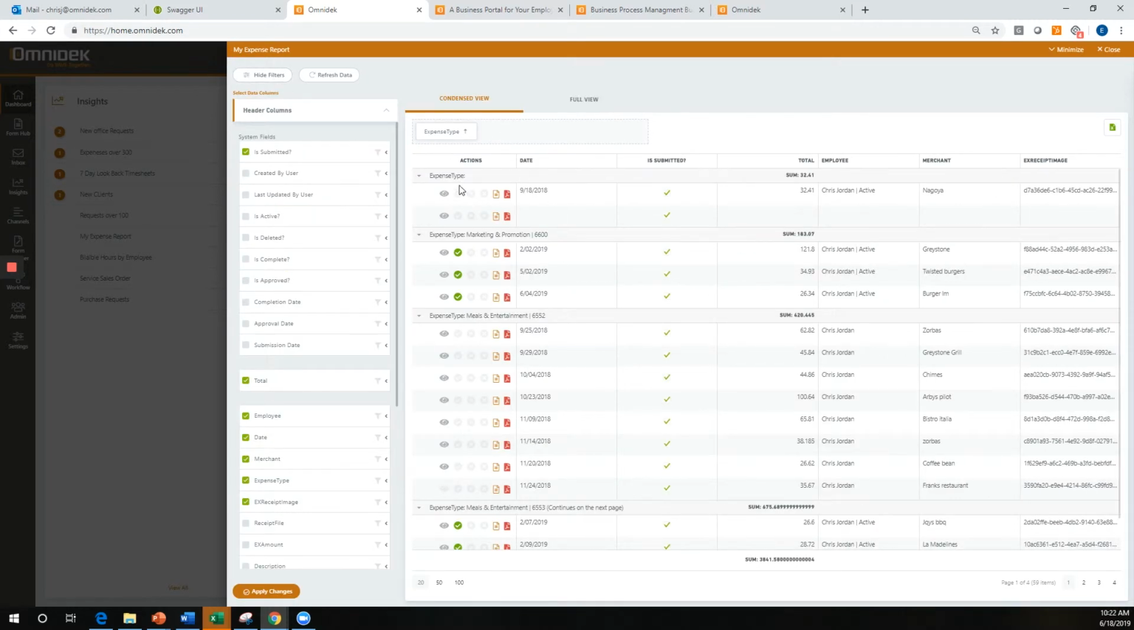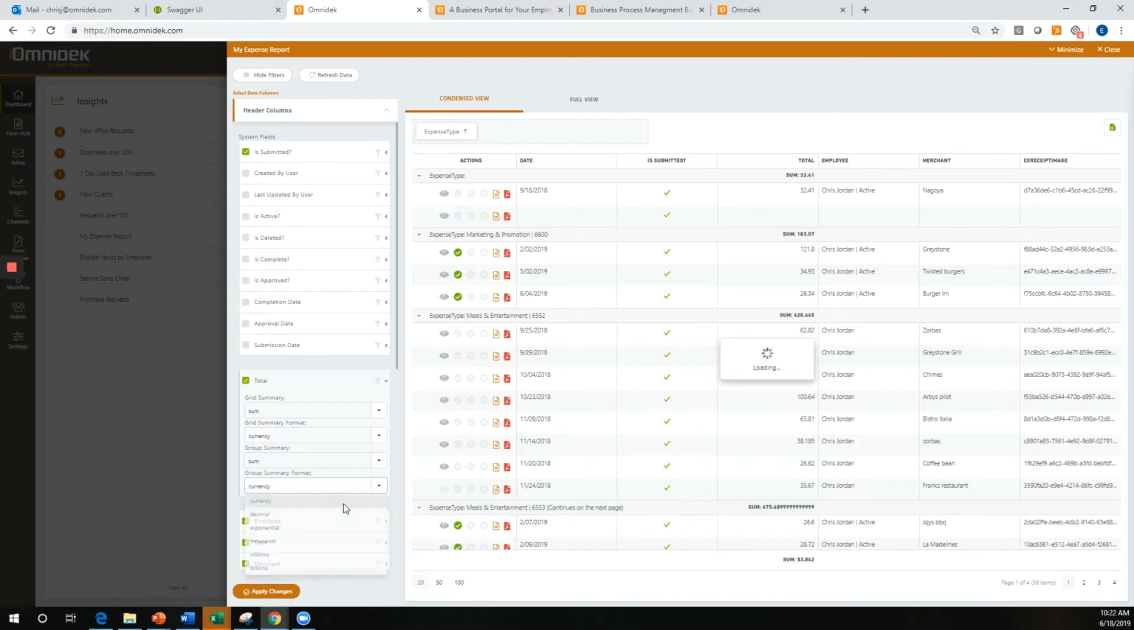Coming in here and actually filtering this, I've got this grouped by expense type and I'm getting my totals here. It's because over here on the total, I'm doing a summation in decimal. But if I wanted to change this maybe to currency, for example, I can do that here. And then now I see it show up in dollar amounts as well.